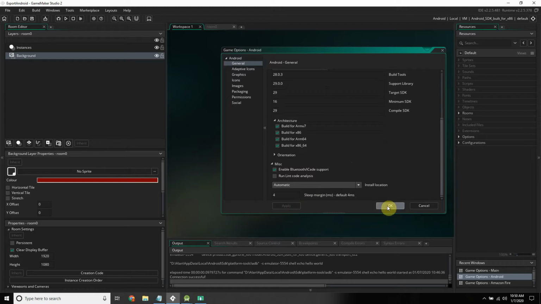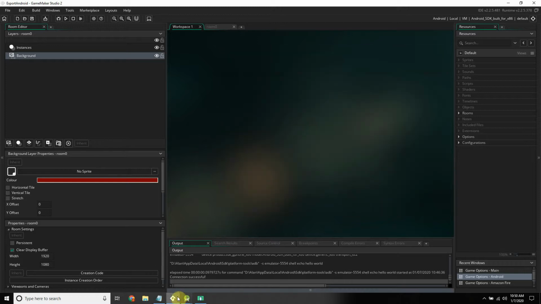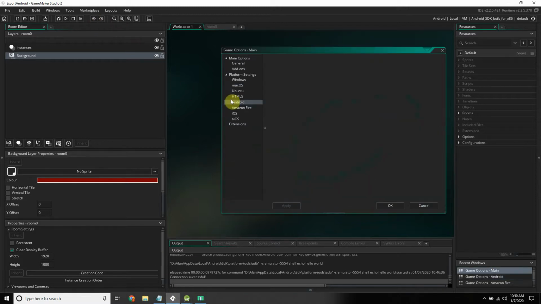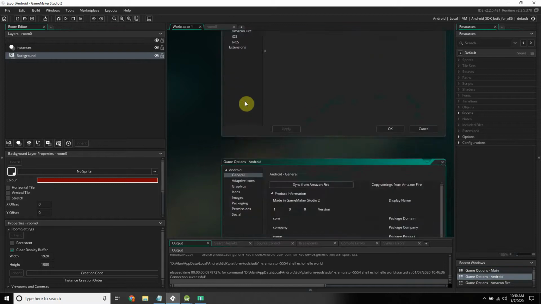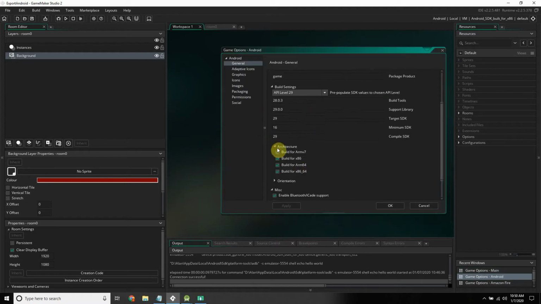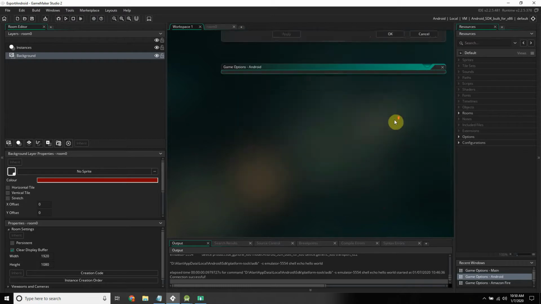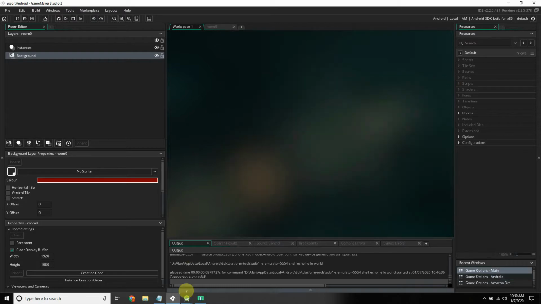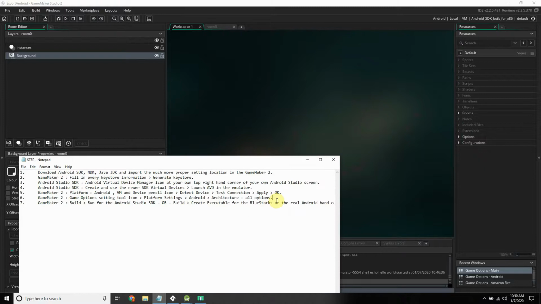So click apply and click OK. So remember, you need to have all those other bits. This is 32 bit, 86 bit, 64 bit, and something like 86 bit and 64 bit at the same time. But it's 32 bit for Android cell phone games. So I'm gonna click all options of that.